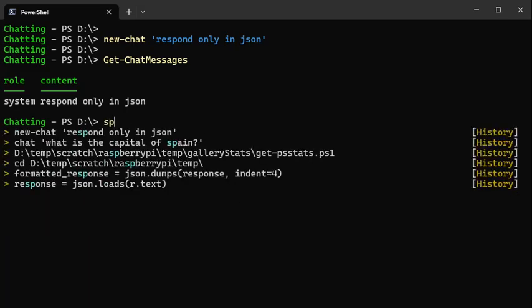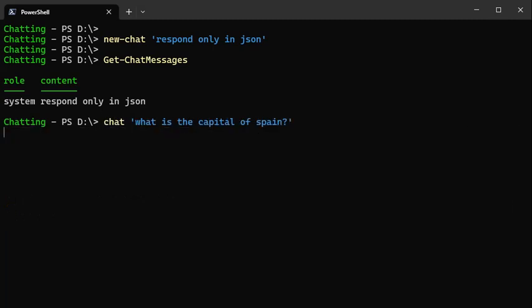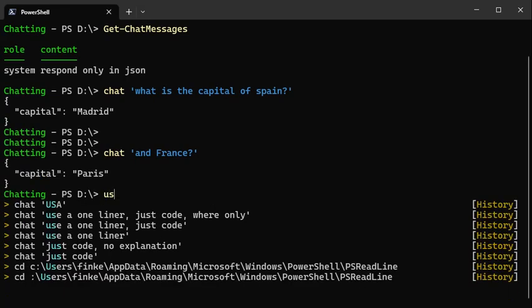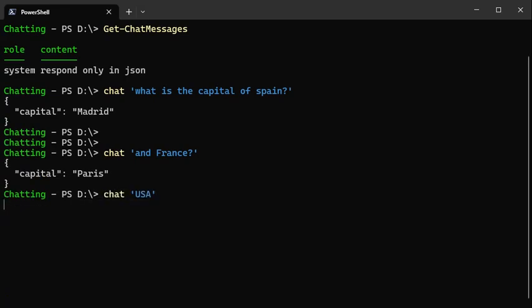Now when I type in, what is the capital of Spain? It comes back and it gives me JSON. Awesome. Let's do France. And then lastly, we'll do USA. So we get our answers back all in JSON. I could have said respond only in PowerShell hash tables. I could have said respond in XML. So there's lots of ways you can use that New-Chat to kick this off.